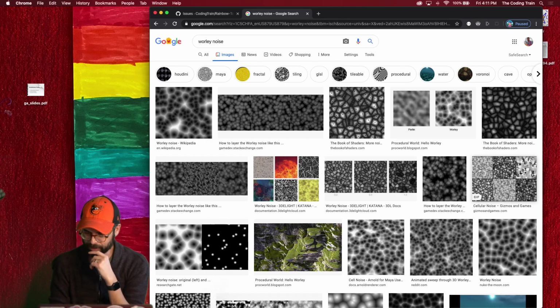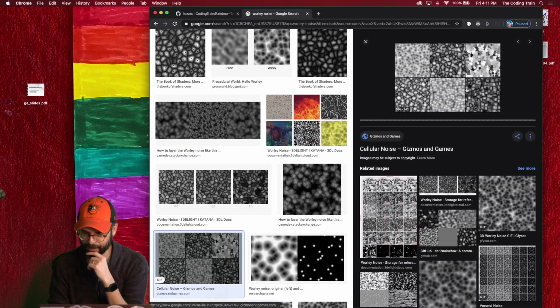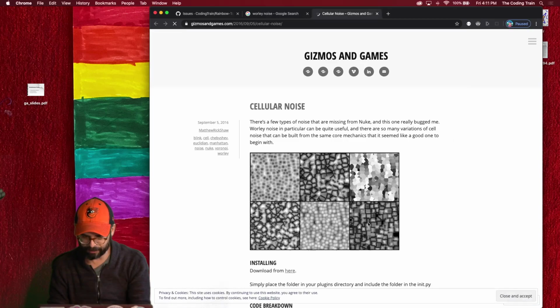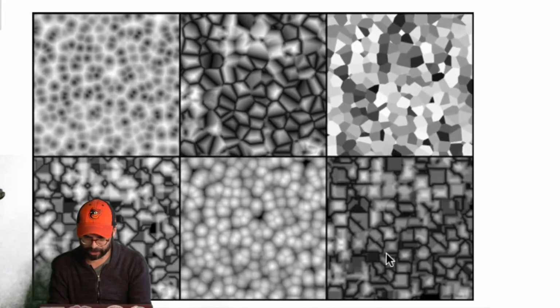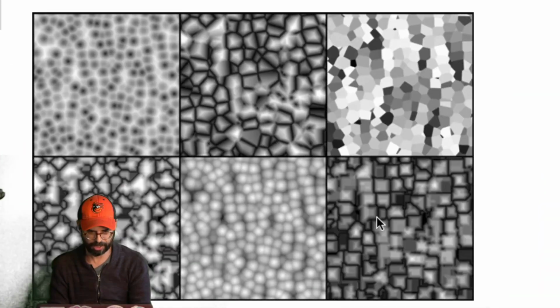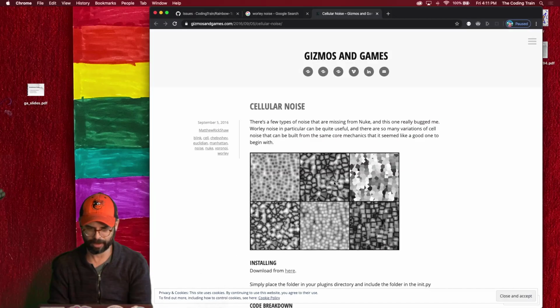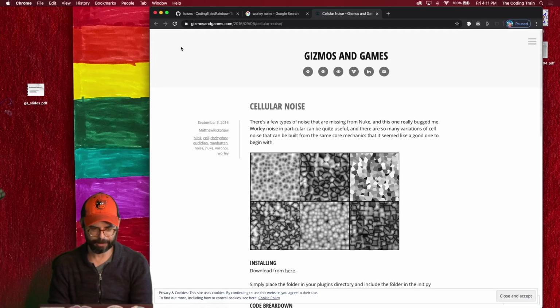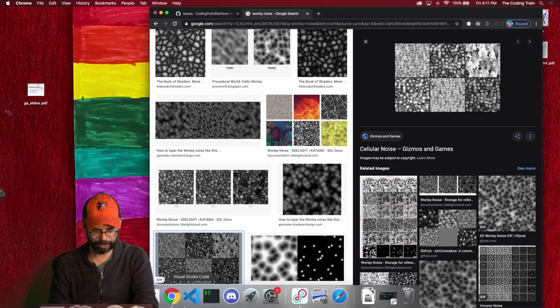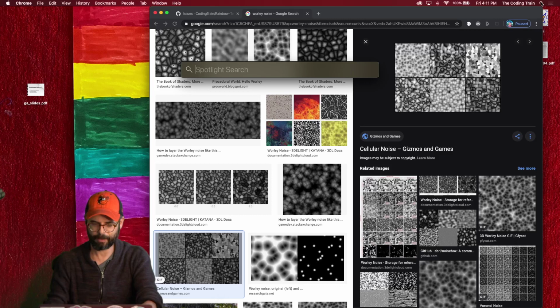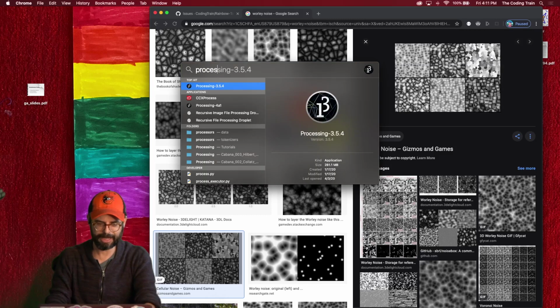But look at this one, interesting. Gizmos and games. There are some ways to get some interesting variety. Look at this. I don't actually know how to get it to look like that. That's interesting. Ooh, look at this. These are interesting. All right, we're going to attempt to do this. I'm just launching right into it. I'm going to open up Processing. This is going to be a test.